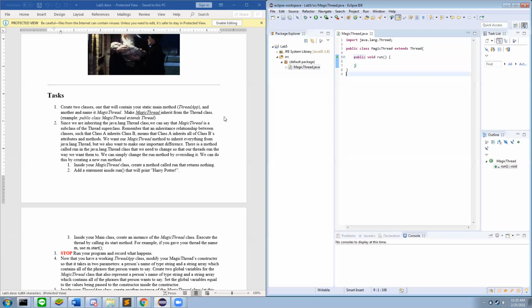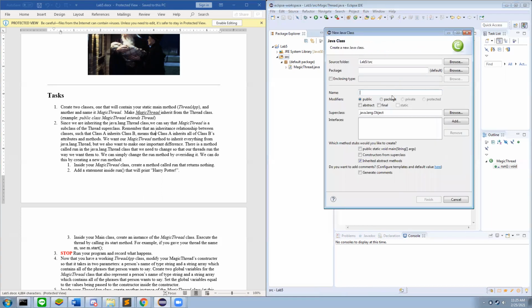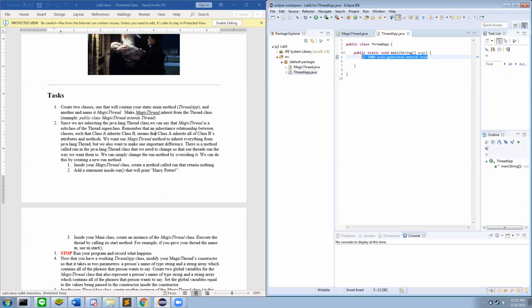Okay, so once we've got that squared away, we also want to make our app class as usual. Let's make a class, and this is going to be thread app. And this is going to include our main method. So here it wants you to make two instances of the magic thread. So make sure you make two instances, and I'll call them M1 and M2. So these are my two instances. If I want them to run, I can say m1.start, and similarly, I can do m2.start.